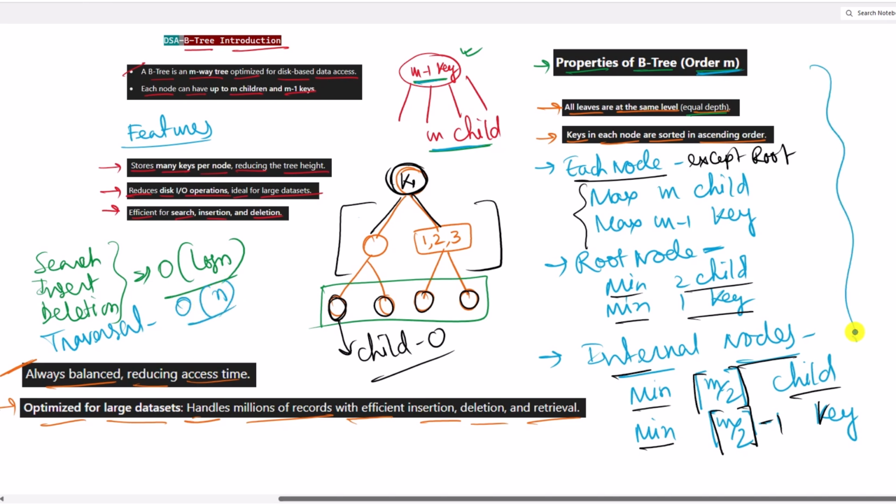So hope you understand the properties of this B tree. In the next video we're going to see how we can perform all of these different operations.